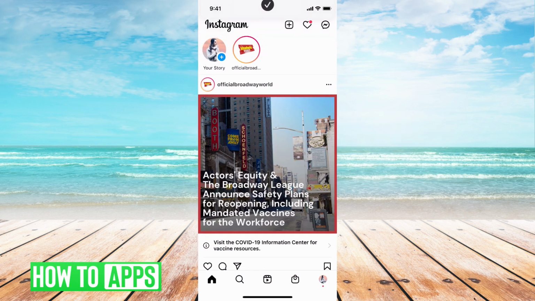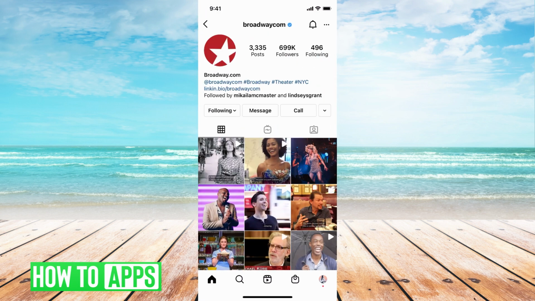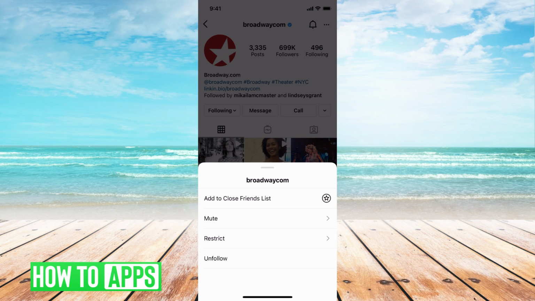I'm just going to go to my profile and choose a random one, and I'm going to click on them, and then click on this following thing, and you can see this mute option. A mute is basically you politely excusing yourself from that person's posts and any comments, and it doesn't tell them anything, and it doesn't notify them, but you just don't have to see their content anymore.